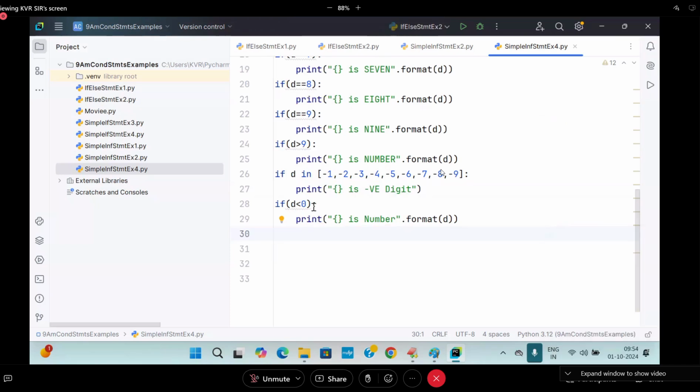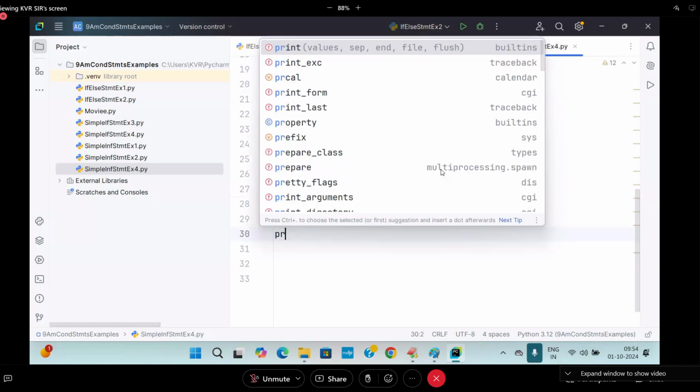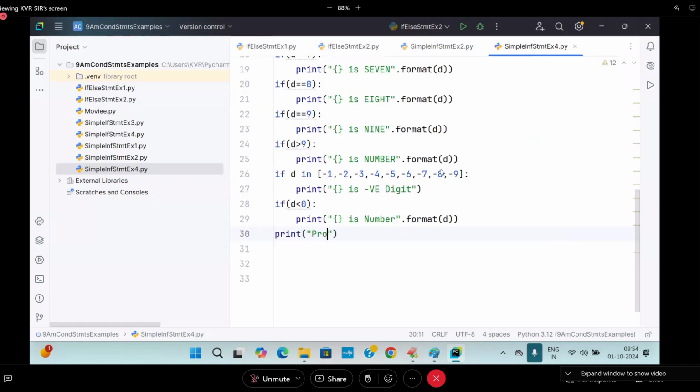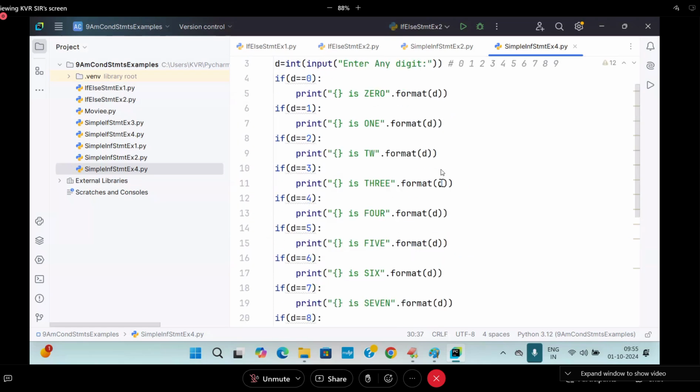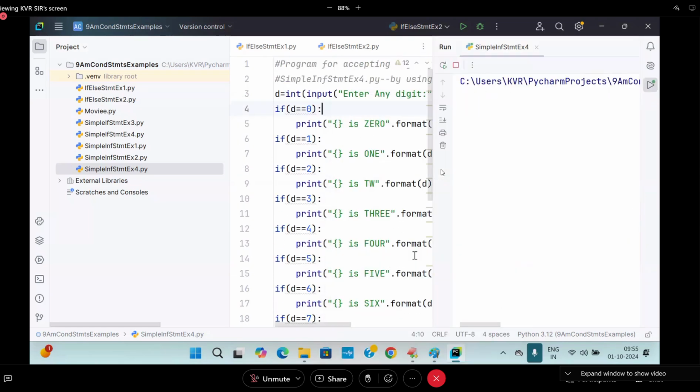To avoid that, if you want to see the output once, I will show. Later I will add the condition. Program execution completed. See students, how many lines of code are written? 30 lines of code are written. Try to run this now.